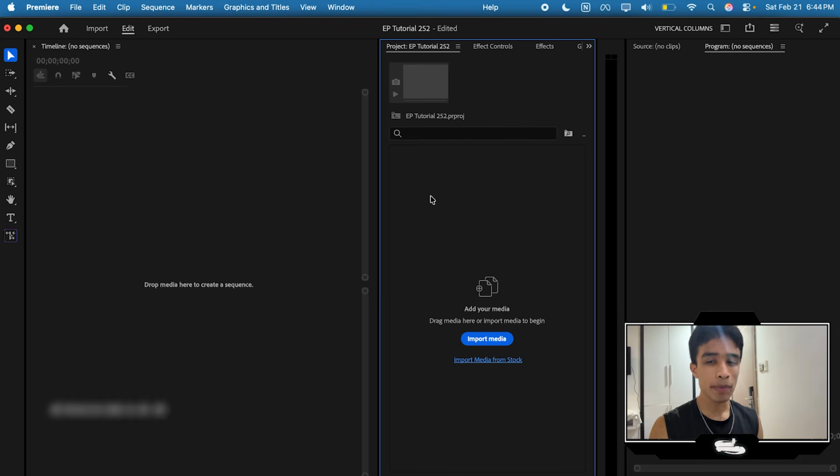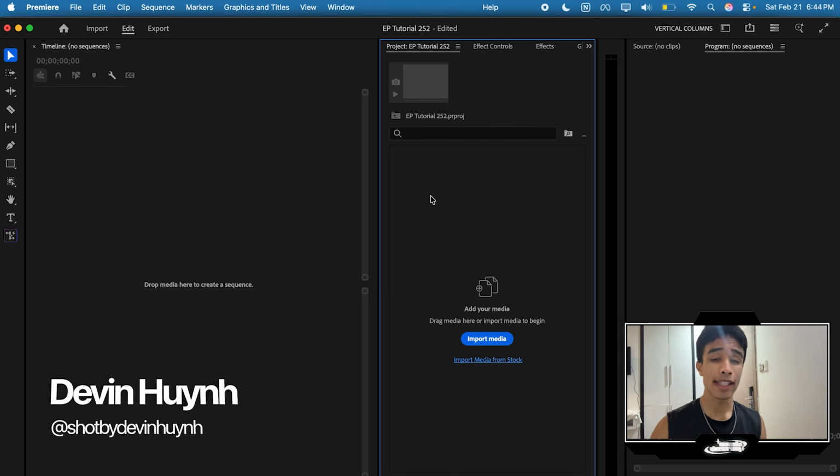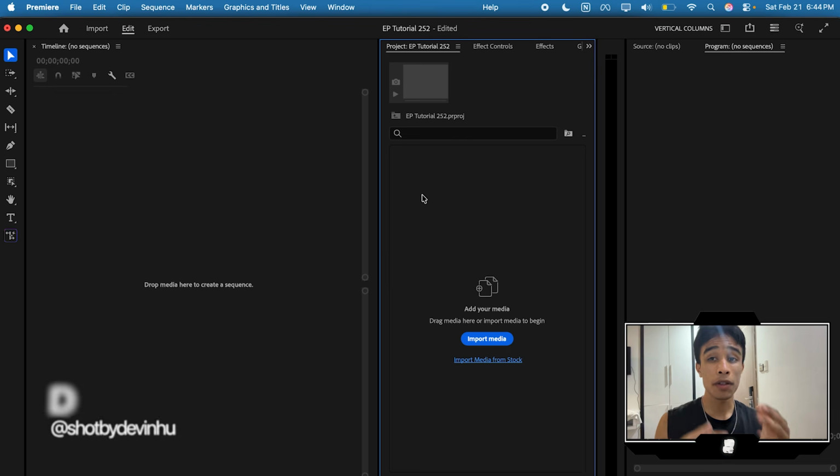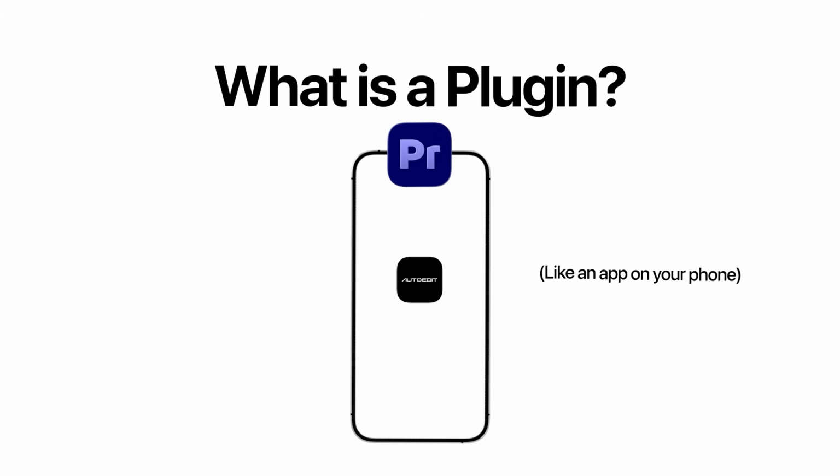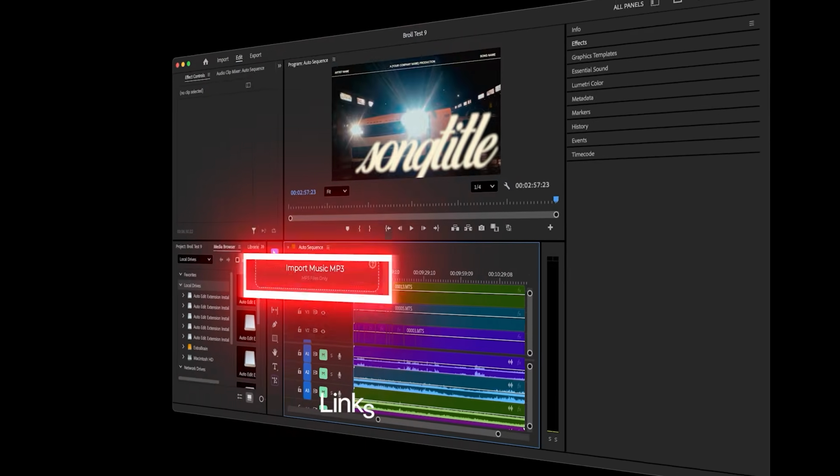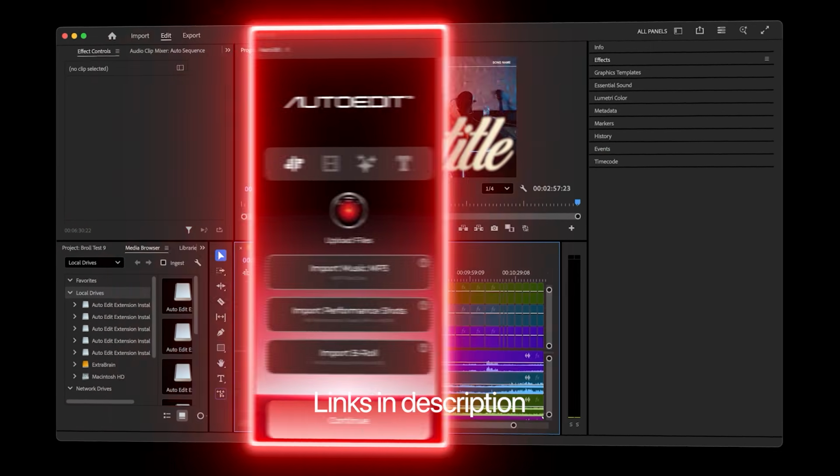All right, so we're inside of Premiere Pro. We're gonna be using a plugin today. Now, this is an AI plugin. For those of you who don't know, plugins are basically add-ons to Premiere Pro. So they're basically like apps on your phone. If your phone is Premiere Pro, then the plugins are the apps.